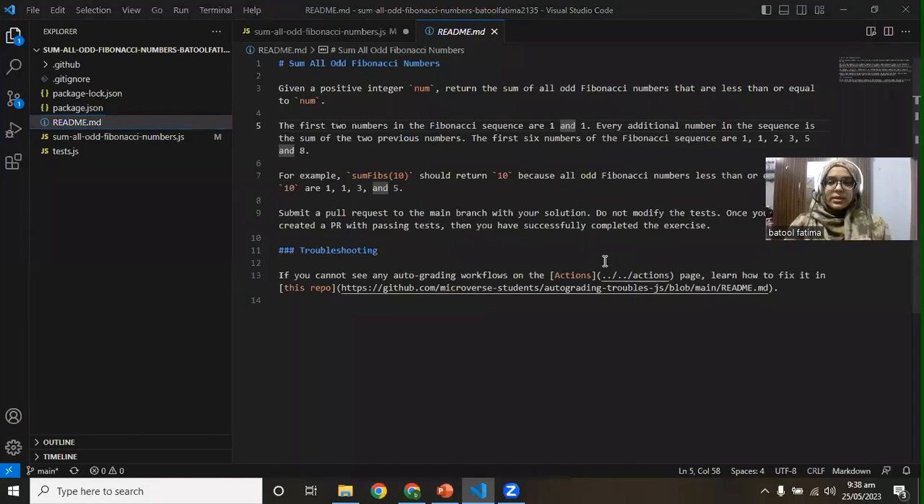So now we will be discussing a JavaScript challenge, which is sum all odd Fibonacci numbers. Let me go through the problem statement. Given a positive integer num, return the sum of all odd Fibonacci numbers that are less than or equal to the number. The first two numbers in the Fibonacci sequence are 1 and 1. Every additional number in the sequence is the sum of the two previous numbers.